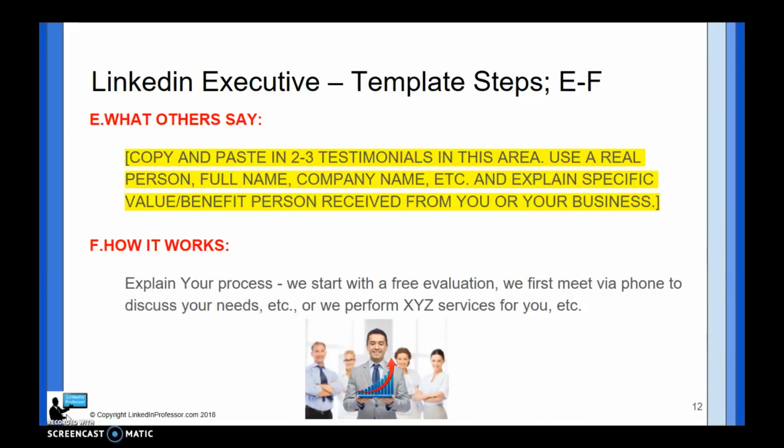A lot of times people maybe will excerpt those from other sites or emails that they've received, testimonials, recommendations, things like that. And then how does your process work? Describe in there, as you can see by example in here, that we start off, for example, with a free evaluation, or we're going to talk to you on the phone and do perhaps the needs analysis. Help us better understand the products and services that you use or need.